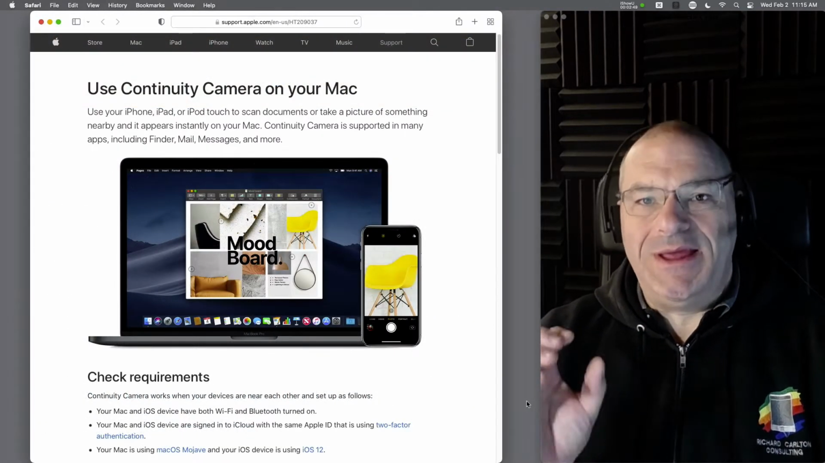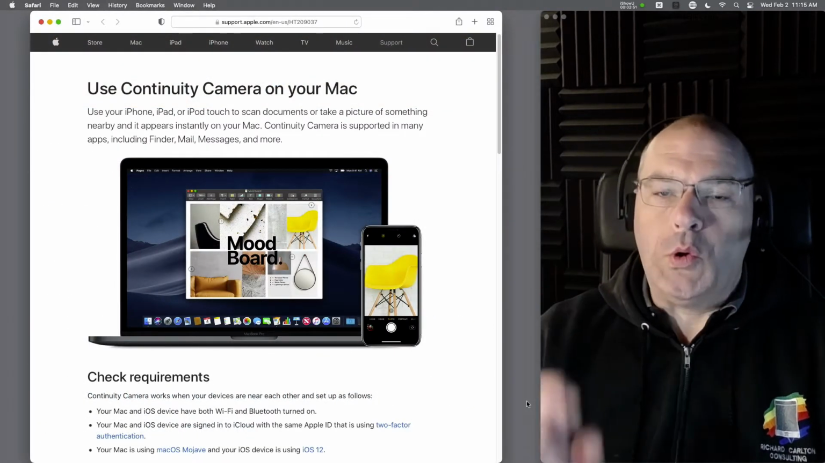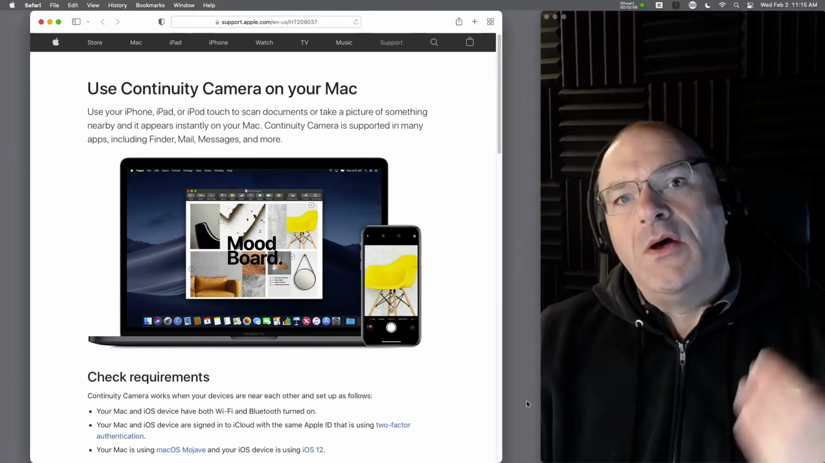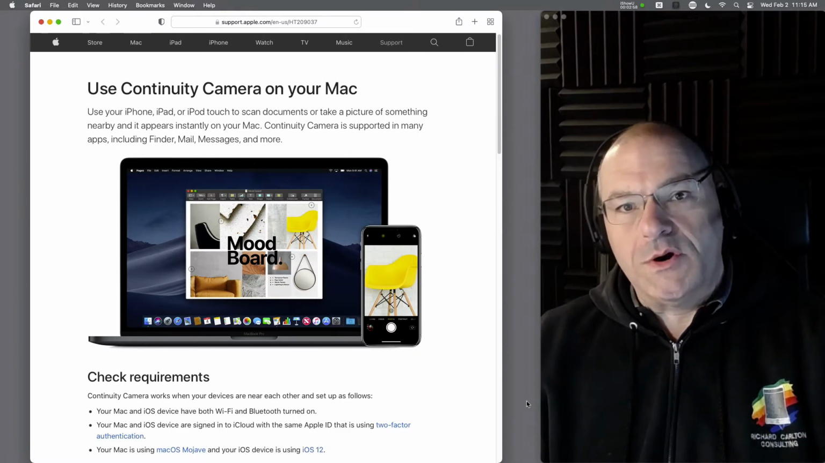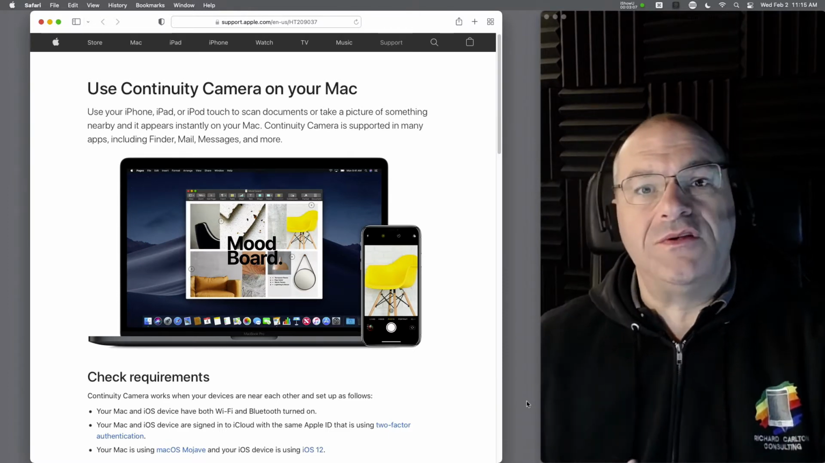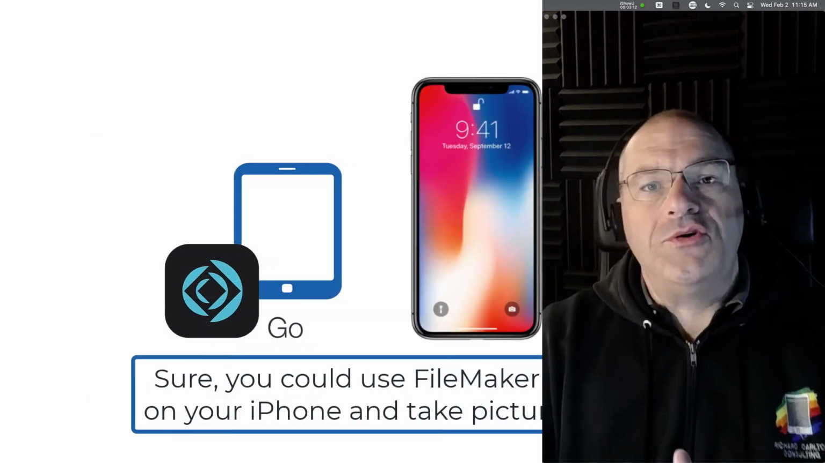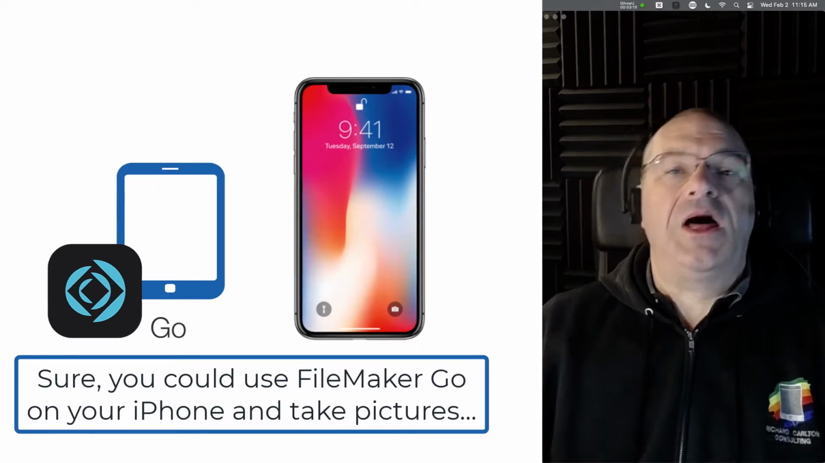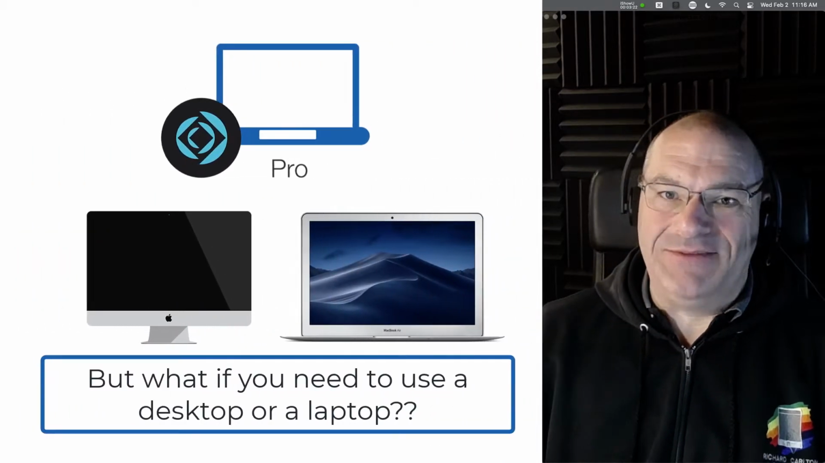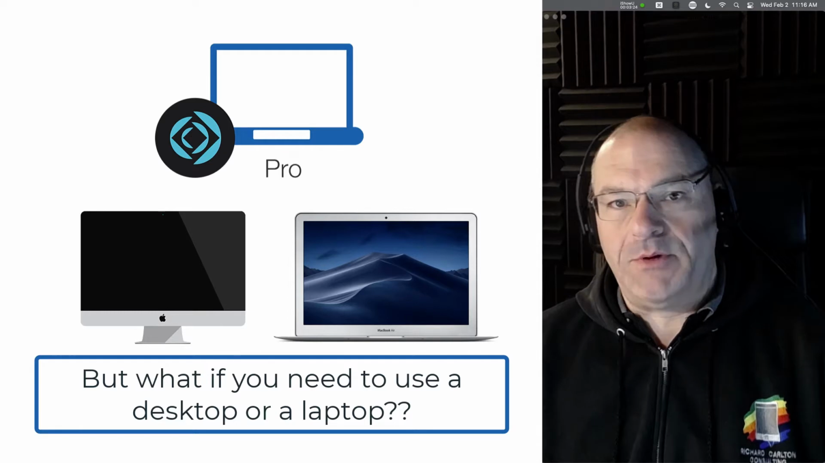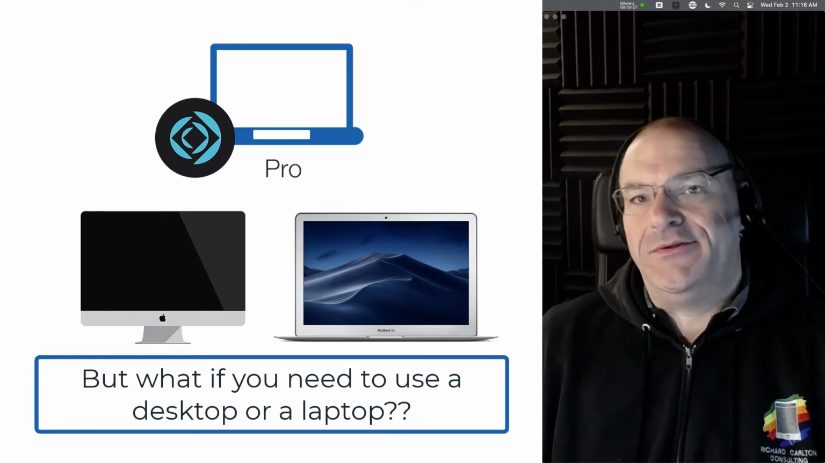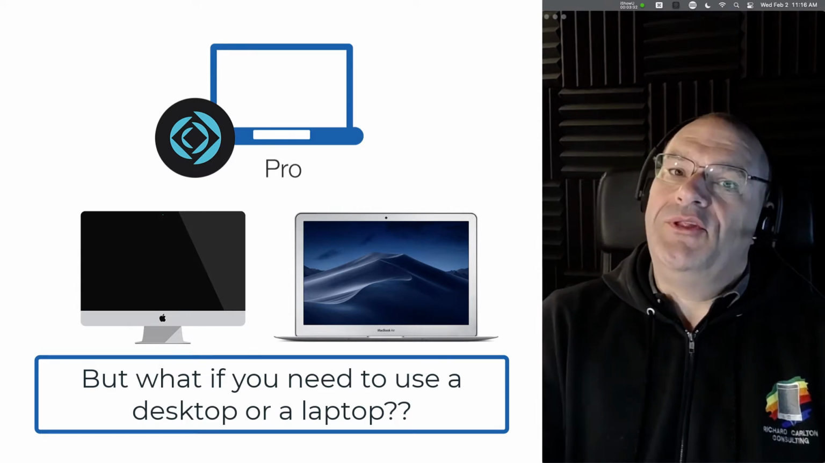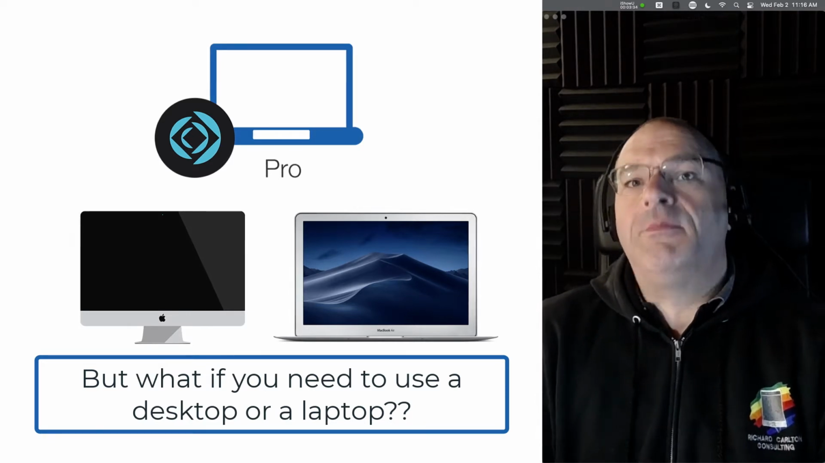In short, Continuity Camera solves an important problem that you may have if you are using photographs or digital document management with your organization, especially if you have to take pictures and get those into FileMaker easily. Of course, you can run FileMaker Go on your iPhone and take pictures, but a lot of people doing any sort of serious heavy lifting with the FileMaker platform are going to use a desktop computer or a laptop. Right? You just can't do the same job on an iPhone.